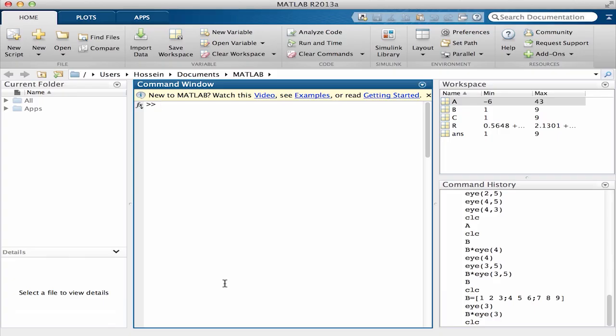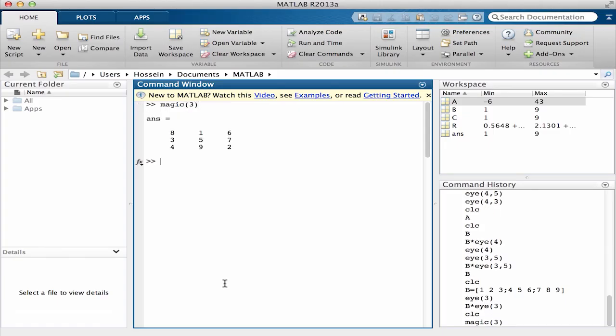Another matrix that I would like to introduce to you is the magic matrix. So the magic just receives one number, and I put 3 here. So if I do that, magic 3, and I hit enter, you see that a new matrix is created, which is 3 by 3. And what is the magic number? Let's ask MATLAB.